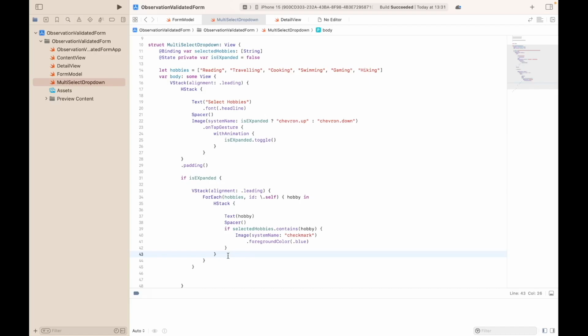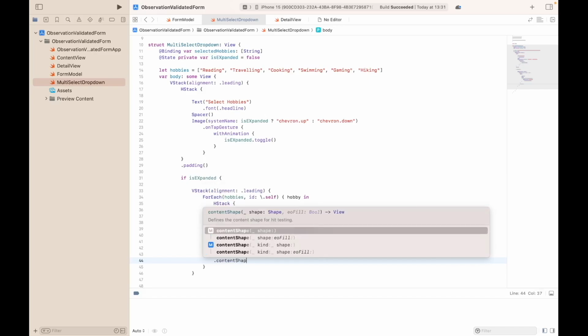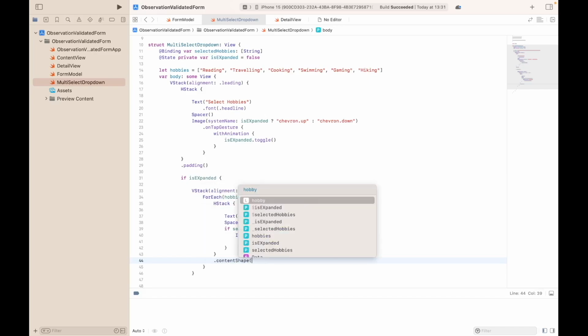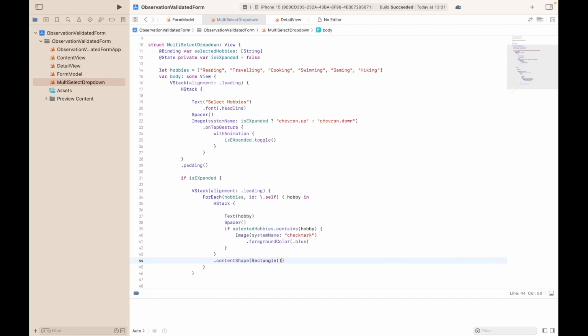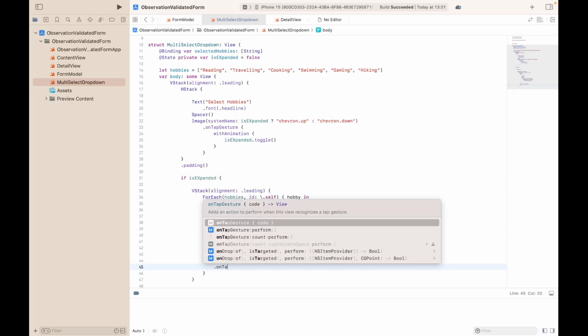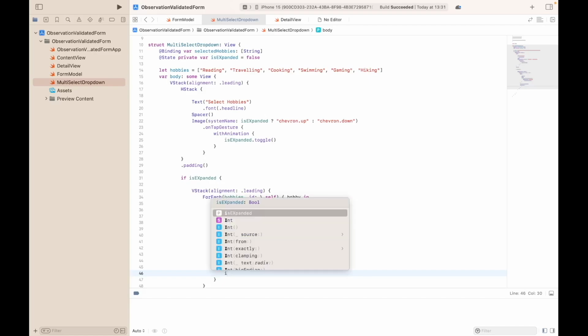After line 43, the following: dot contentShape, Rectangle, onTapGesture. The purpose of using onTapGesture is to make the VStack tappable.